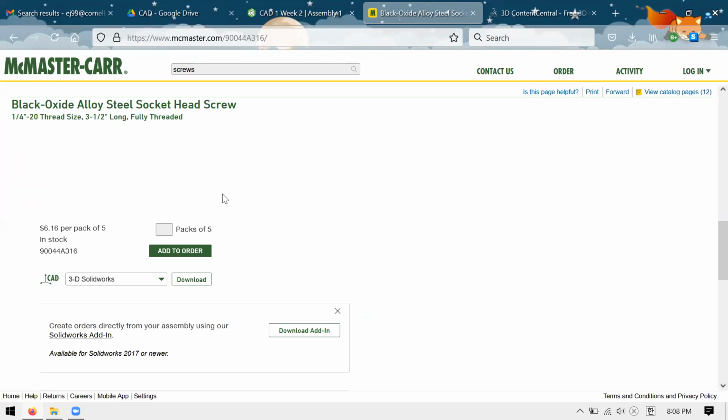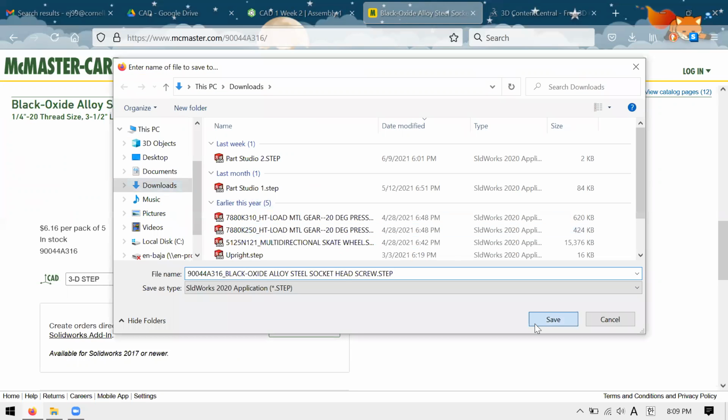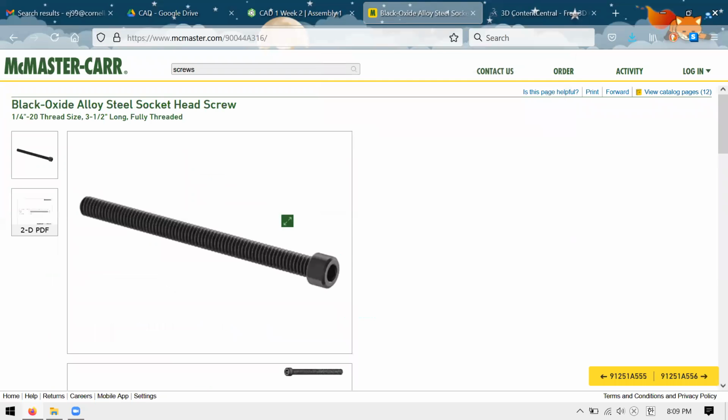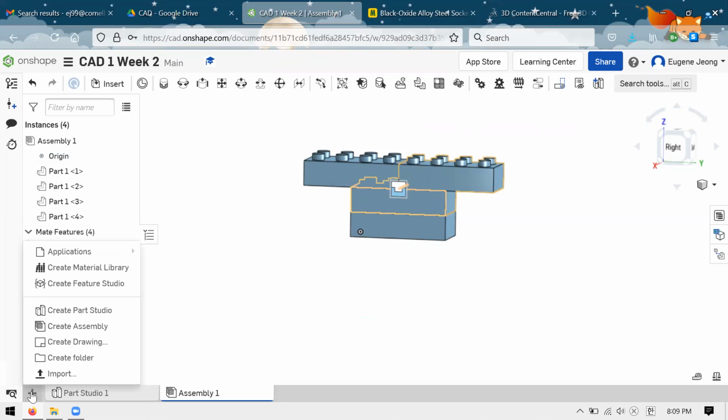I guess maybe I should demonstrate with that, but since I'm here, there are various kinds of file formats. STEP is probably the one you want. STEP is most commonly used and is most likely to work no matter what CAD system the other person is using. So what you can do is download the file. You can save it just like any other file. I'll just put it in my downloads. And now that I put this screw into my computer, basically, what I can do is go here, hit the plus sign, and import.